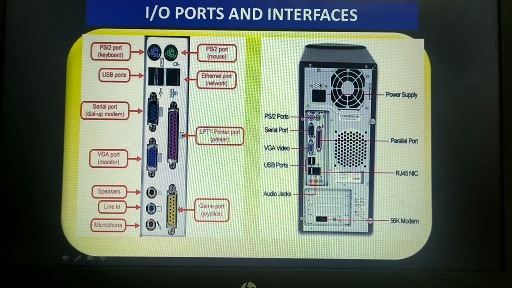So you can see this slide. In this image you can see all these ports are available at the rear end of the computer system. Now there are several types of ports to be discussed, such as serial port, parallel port, USB, AGP. Okay, different ports we have to discuss. So let us start with the first port, that is the serial port.